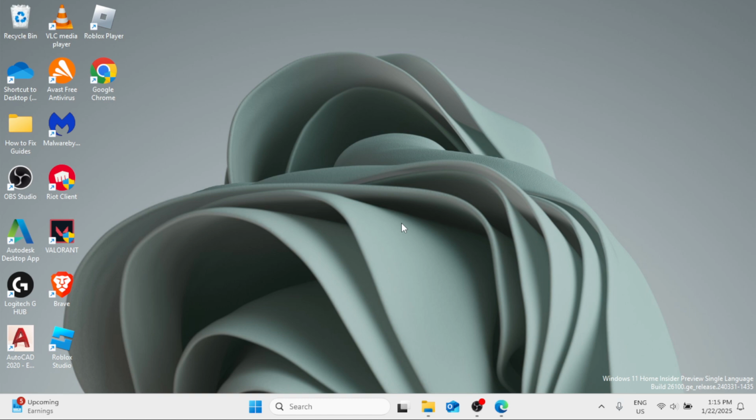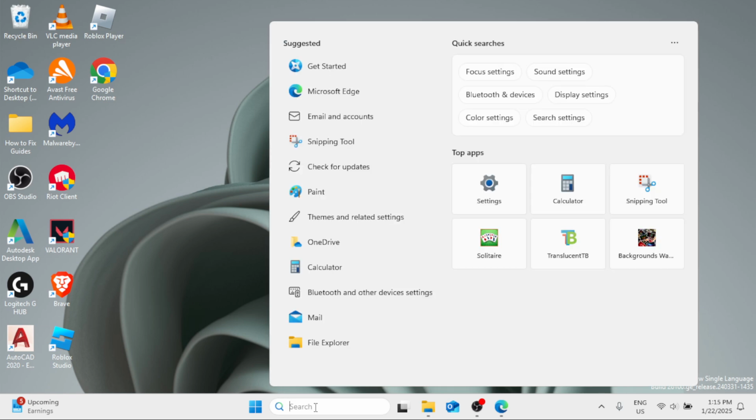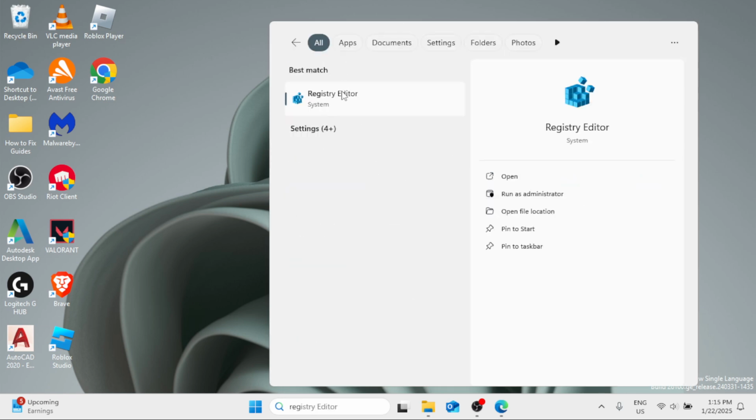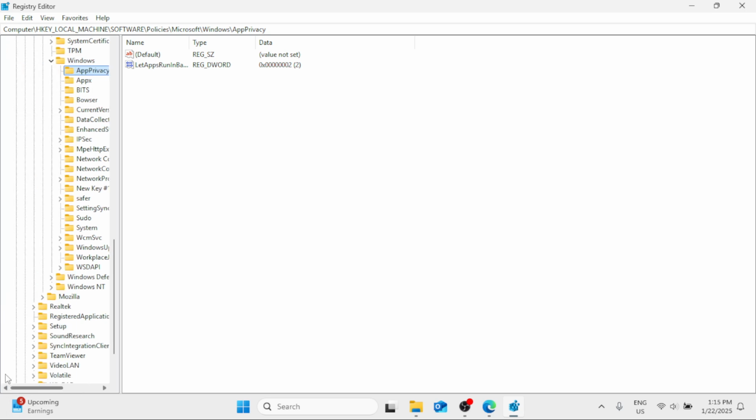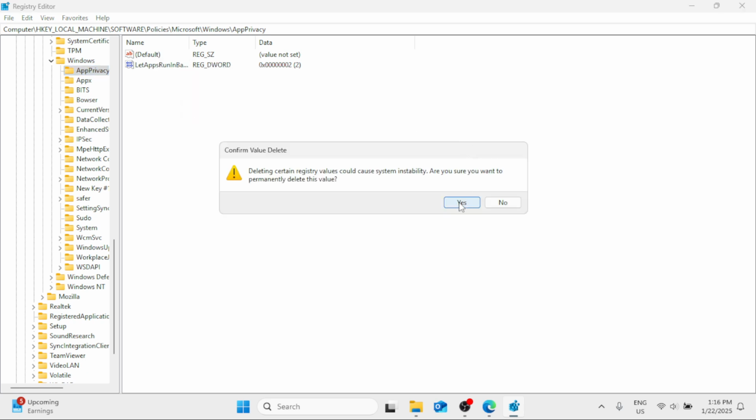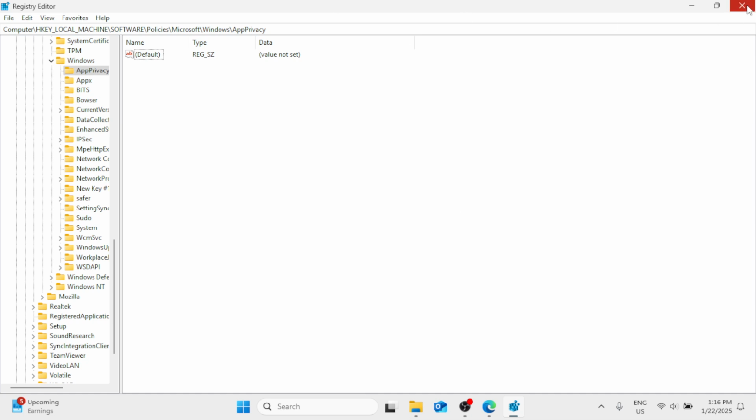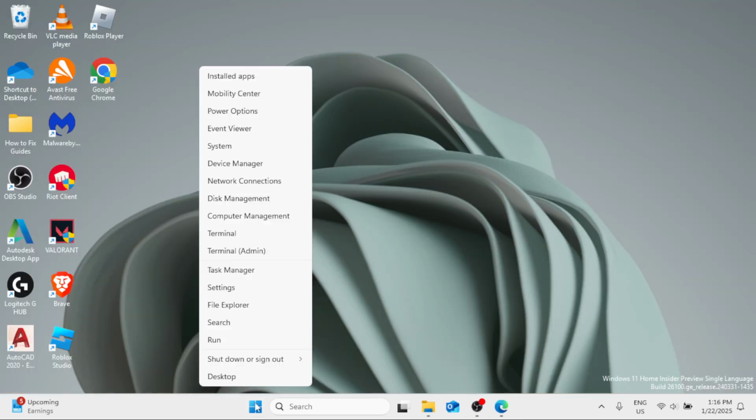Once you have restarted your Windows, in some cases you may want to enable your apps to run in the background again. Then you just have to open the Registry Editor again and follow the same path that you followed when you disabled it: Computer, HKEY_LOCAL_MACHINE, Software, Policies, Microsoft, Windows, and AppPrivacy. Simply right click on it and then select Delete. Click on Yes. Once done, close this window, right click at the start button, shut down or sign out, and then restart your Windows.